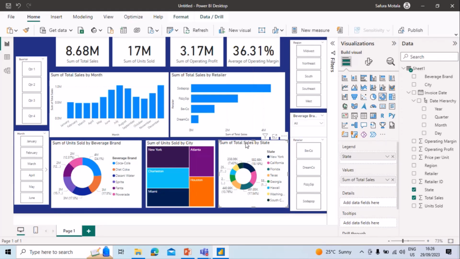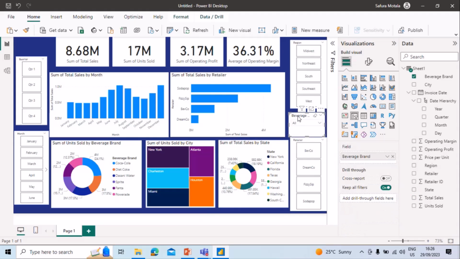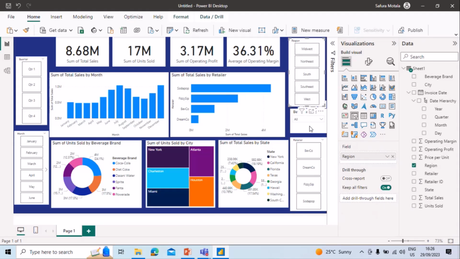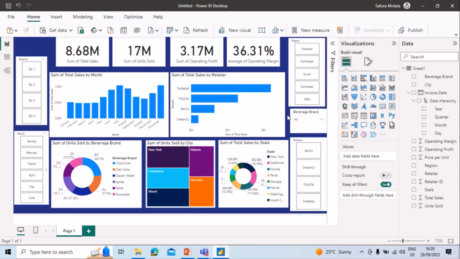So yeah, this is your dashboard. You can just align it however you prefer. Okay, so yeah, this is your sales analysis dashboard.